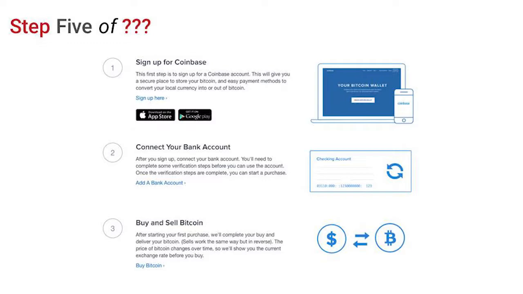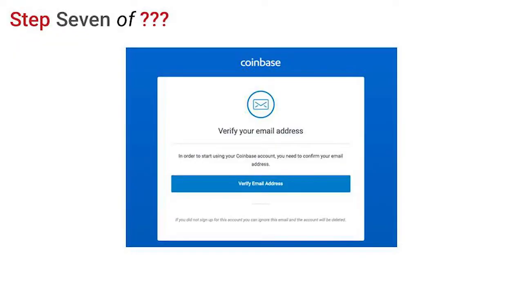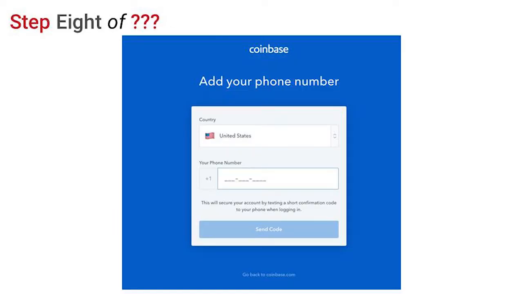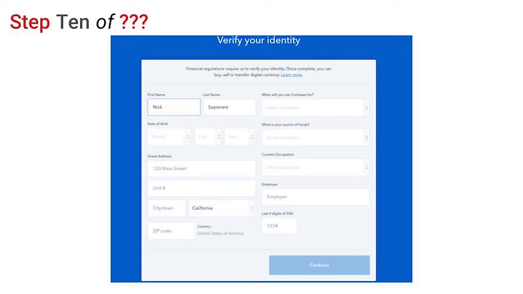So I get to this page, it looks a lot better, right? A three-step process. This is digestible, I can get through this. Sign up, connect your bank, buy and sell. I can do that. So let's sign up. Standard form, that's great. I get the email to verify my email address. I go back to the page and add my phone number. They send me the confirmation code. And now I have to verify my identity.